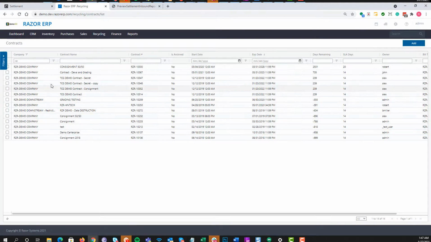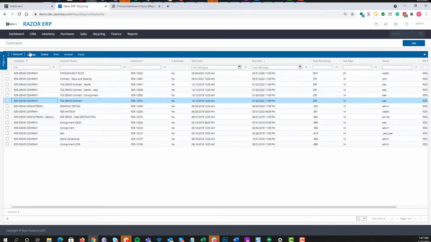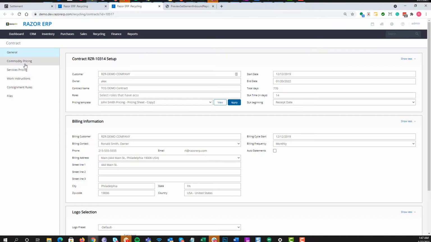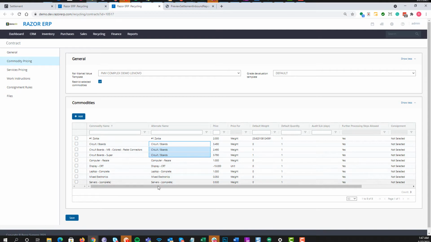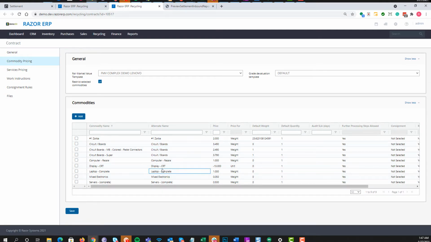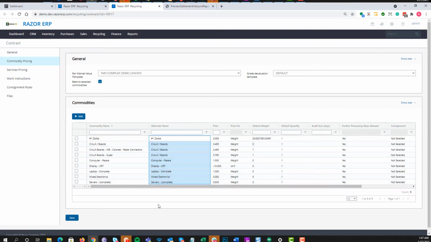Now, just to take it to the next level, if you go over to contract management, we can take a look at the contract that we set up. Under the commodities tab, you can preset a lot of your alternate names. So however you receive an order that had this contract applied would determine exactly what the alternate name is.